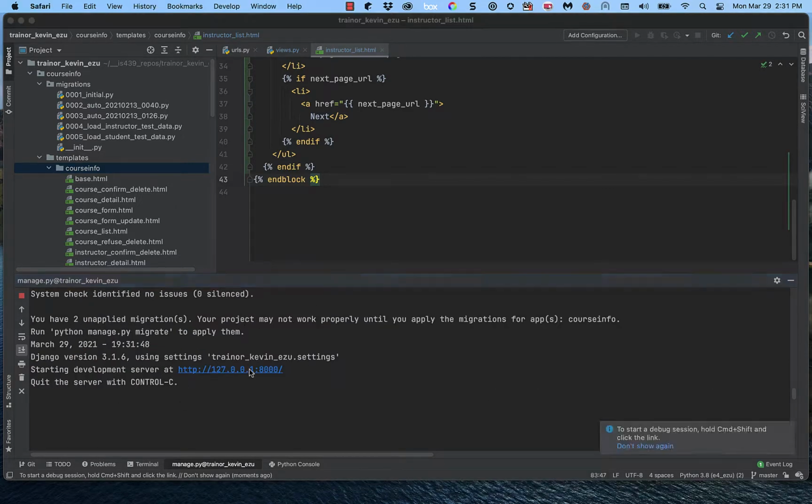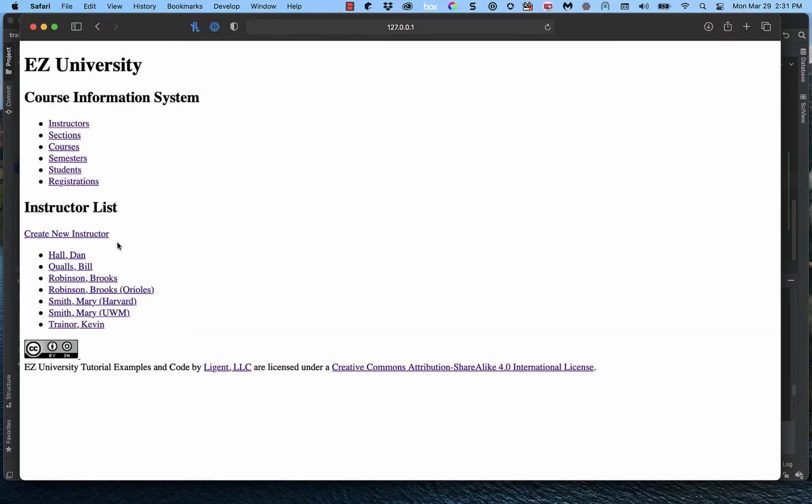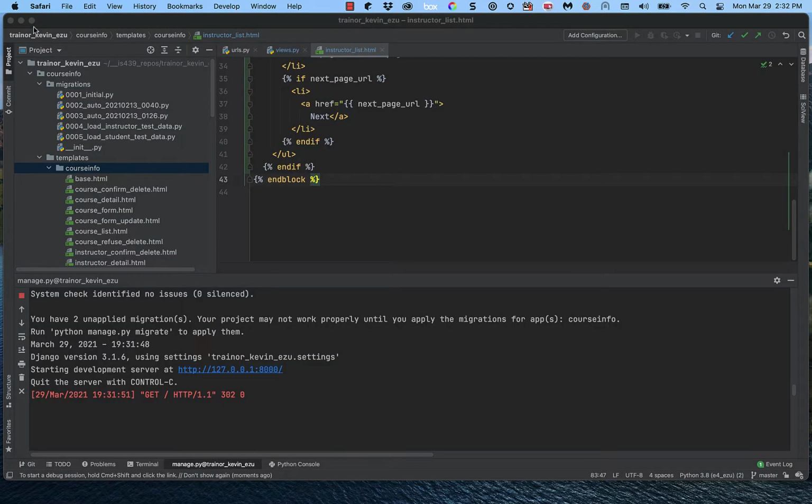And let's go back and see what happens when we go to the instructors page. And there it is. So we have the original group of instructors, which is not enough to create a page 2. And look, we have no pagination links or anything down here. Okay, good. All right, so I'm just going to close that and stop this, and I'm going to reapply the migrations.